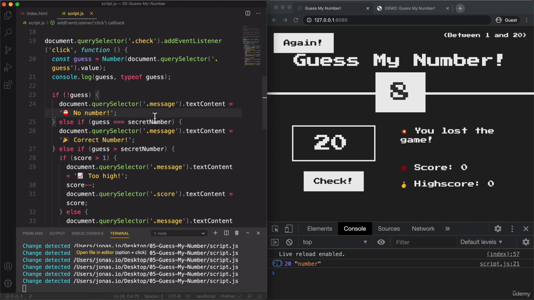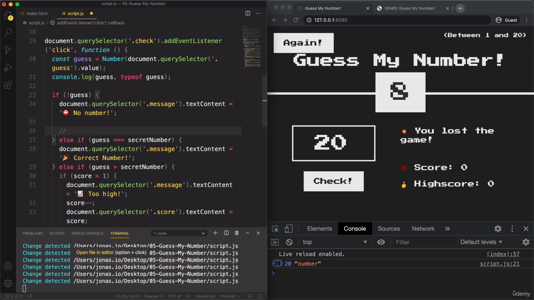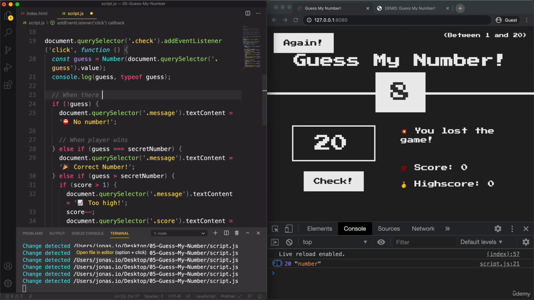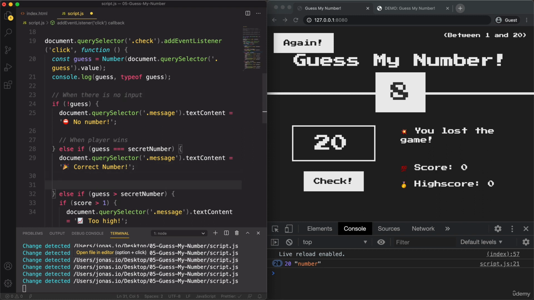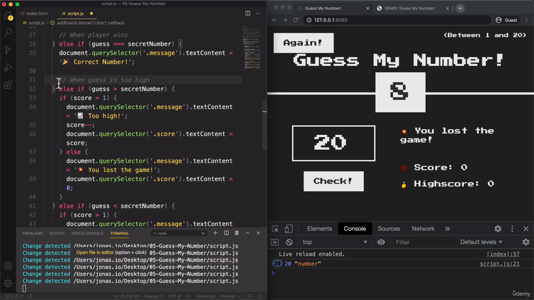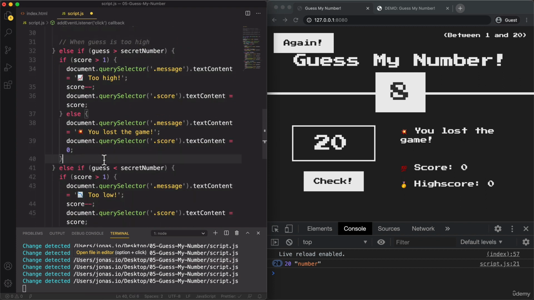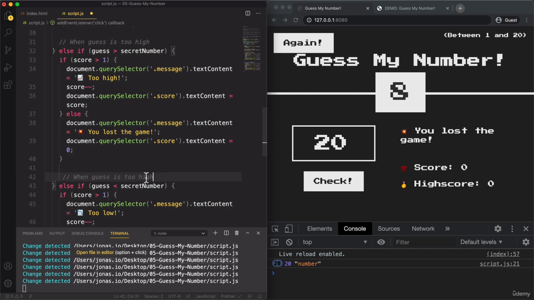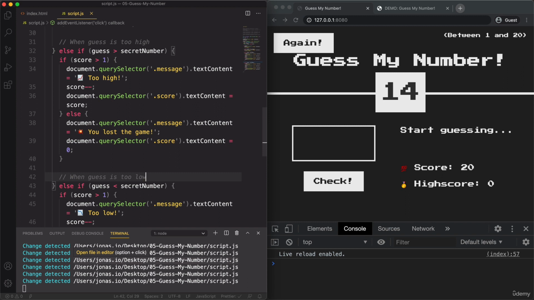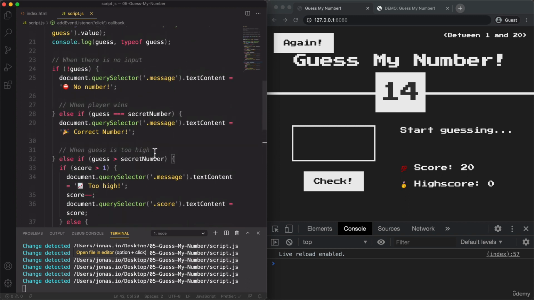And actually, let's add some comments here to make this code a little bit easier to understand. So this one, when player wins. This first one is when there is no input. This is when guess is too high. And this one here is when guess is too low. So this now at least looks a little bit nicer.